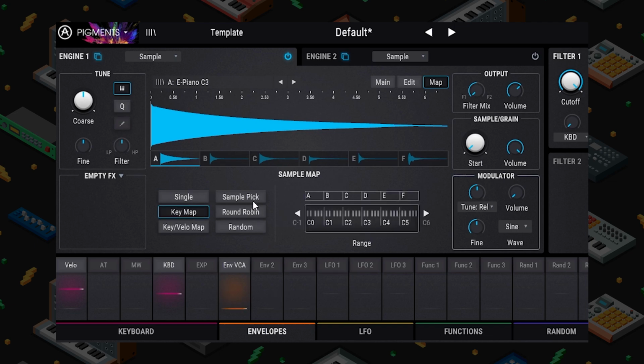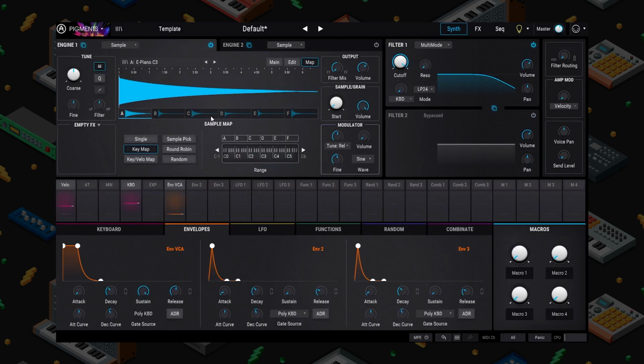Let's go to Keymap. Keymap works by spreading these six samples across an octave range. You can see that we have C0 down here and C5 up here. Keep an eye on where that white bar is, because that's going to tell us which sample is currently playing. So, different octaves, different samples. We can change the range by clicking this. So, let's jump over to the sequencer and see why this is interesting.